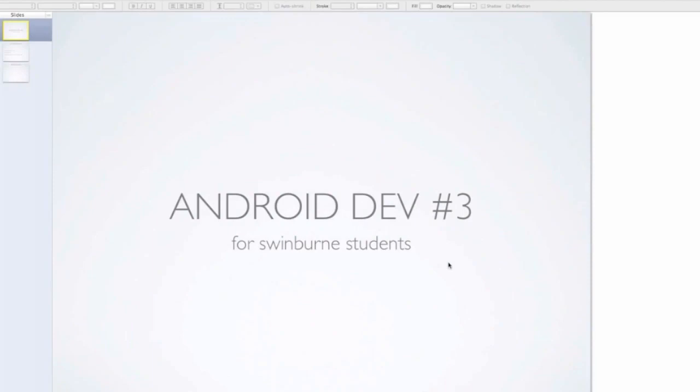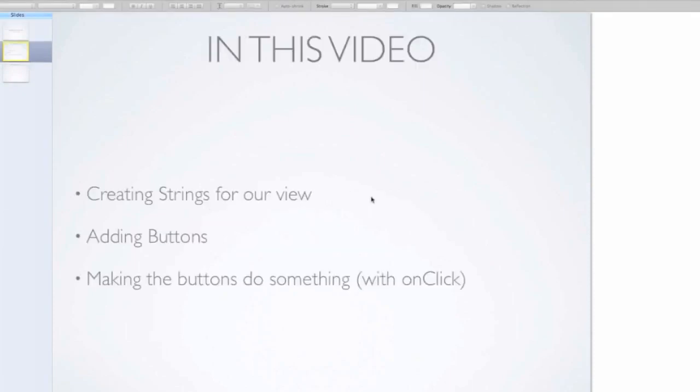G'day and welcome to the third Android development video for Swinburne students. This one actually was going to be part of number 2, but I decided to split them up so that it's easier. Basically in this video we're going to have a look at why we create strings in our view and what they're for, adding some buttons to the view, and then making the buttons do something when we click on them. So some fairly basic stuff.